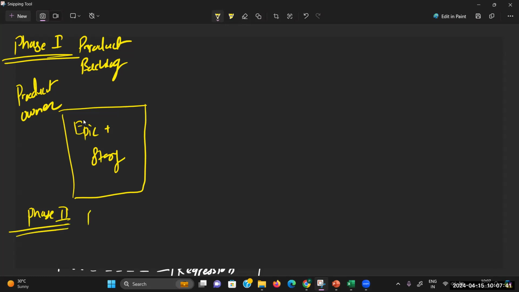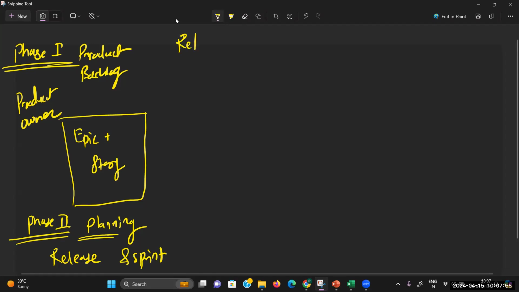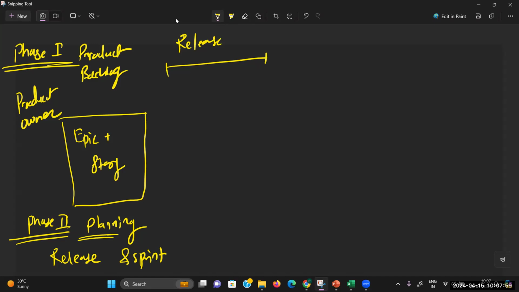So whenever the backlog is ready, phase number two will begin. In phase number two, the agile team is responsible for making certain planning. What kind of planning, guys? They do release planning and they do sprint planning. Do remember, inside release planning, they will define the complete deadline for completing this entire project. Let's say if there are 30 user stories available, then within how much time we are going to implement those 30 stories, they will make it in the form of release planning.